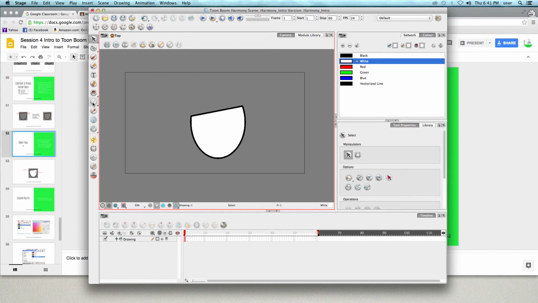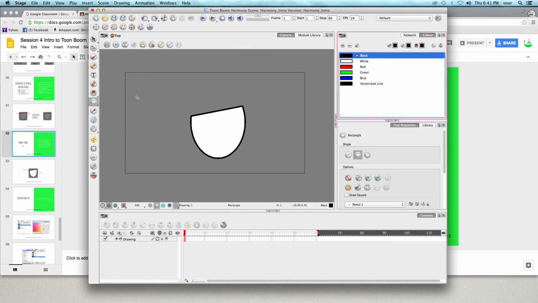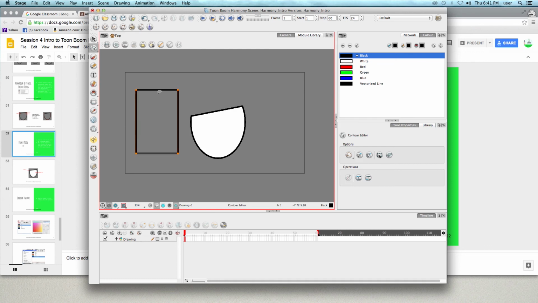Now if I created another shape, let's say a rectangle. I created a rectangle. I use my contour editor, click on the line, delete. So as you can see, this is an open path. They're not connected, right? If I use the paint tool and try to paint inside, it will not paint because it is open. So a lot of times you might think that the path is closed and it's not.